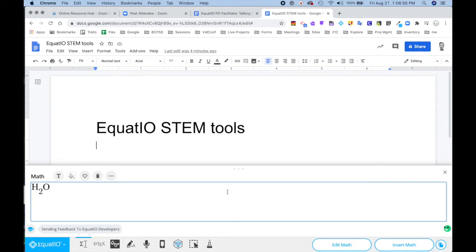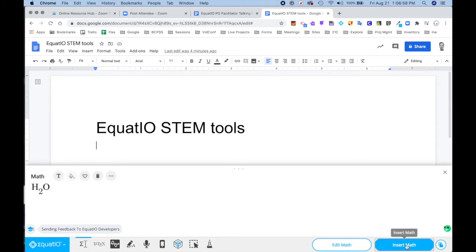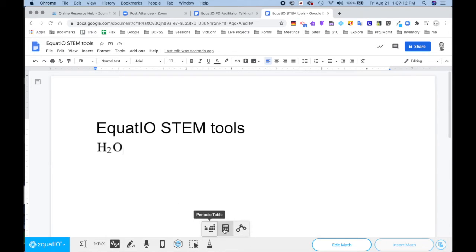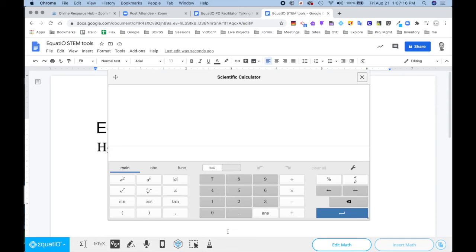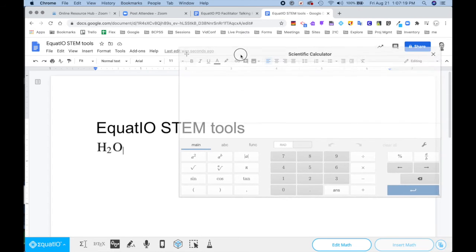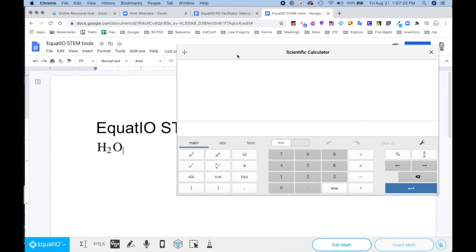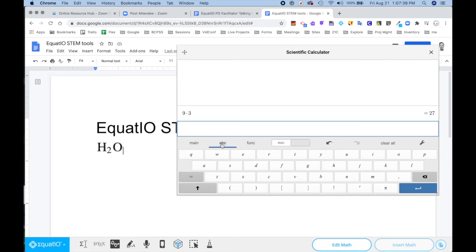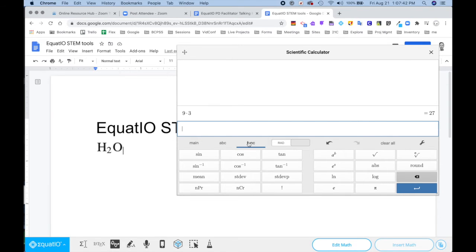And just like with math, I can insert the math into my document. Let's clear that. Now let's go to the scientific calculator. Scientific calculator is made by Desmos, just like the graphing calculator, and it works like a regular scientific calculator. 9 times 3 equals 27. It also has a keyboard and functions.